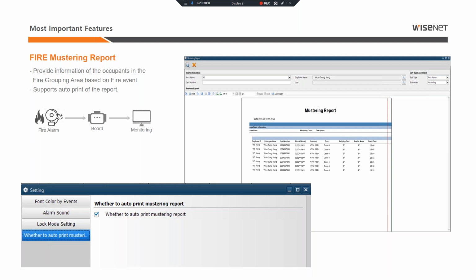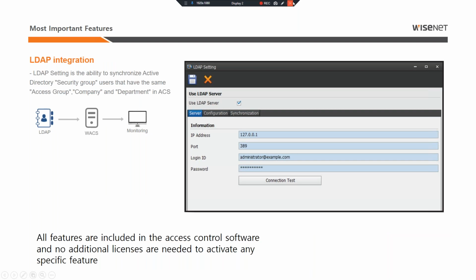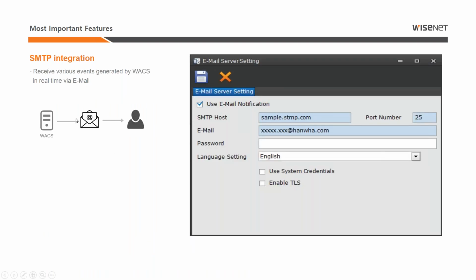No need to pay any extra licenses to achieve this feature. Next, LDAP integration. What is LDAP? LDAP simply is integration to your existing HR database. If the existing HR database uses a protocol called LDAP, you can download the person's first name, last name. You don't have to write and manually enter them. Okay, so this is LDAP integration.